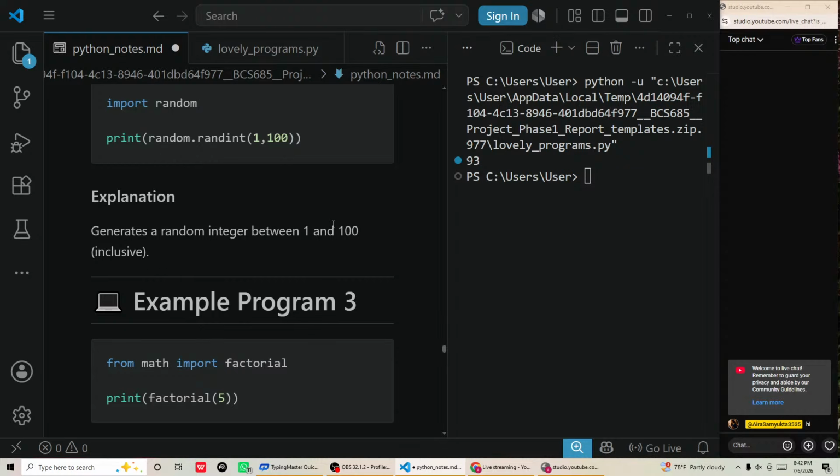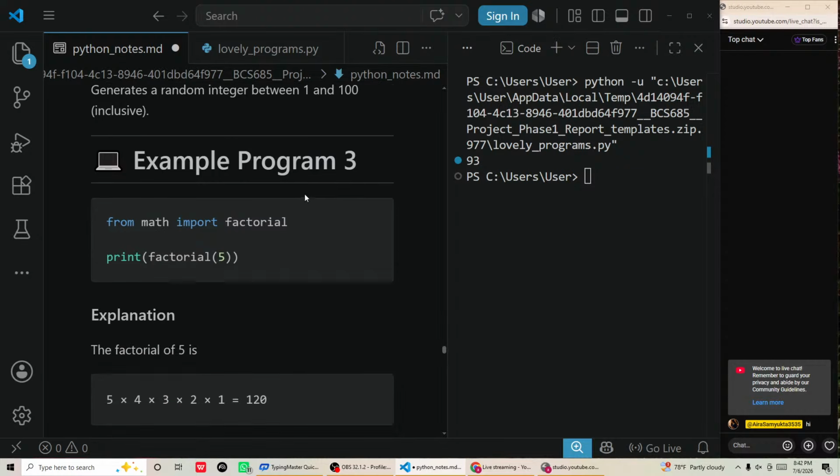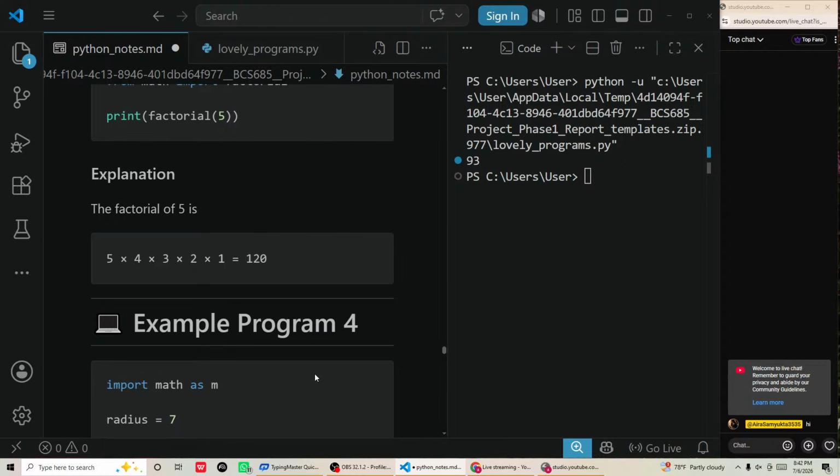And next, this is example program 3, that is from math. From math module, import factorial function. Then print factorial of 5. I have shown already how to find factorial. See, 5 into n minus 1, that means 5 minus 1, that is 4. Like that, you should multiply 5 into 4, 3, 2, 1. If we multiply all this, we are going to get 120. This is how the factorial works.